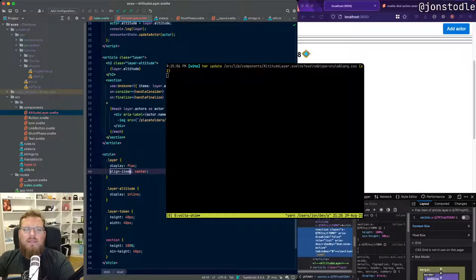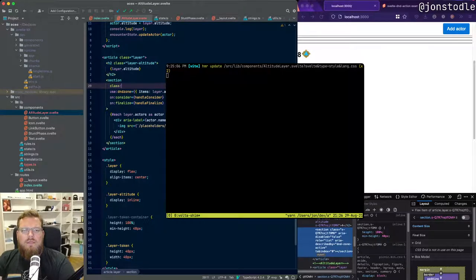Layer, display flex. That doesn't really help anymore as we're, okay. Layer token. Yeah, this is where you would define that it's 40 by 40, right? Layer, this is supposed to be in line, right? So actually, that's not what I want. Let's do this, move it in here. We'll change this to layer token container. We'll call this section that class. Oh, no, just a regular one. Layer, token container.